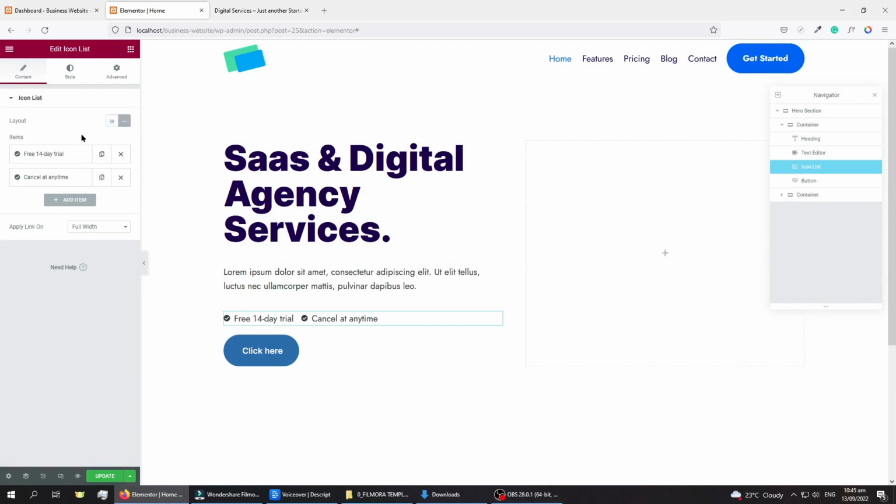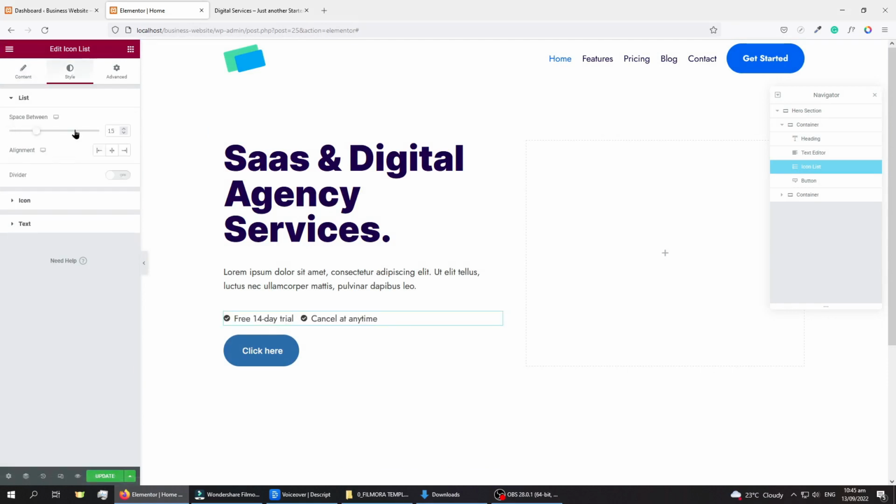I'll set its layout to horizontal. Let's go to its Style tab and increase the space between items. And it's not enough. Let's add a value here manually, maybe about 100, and it's good.